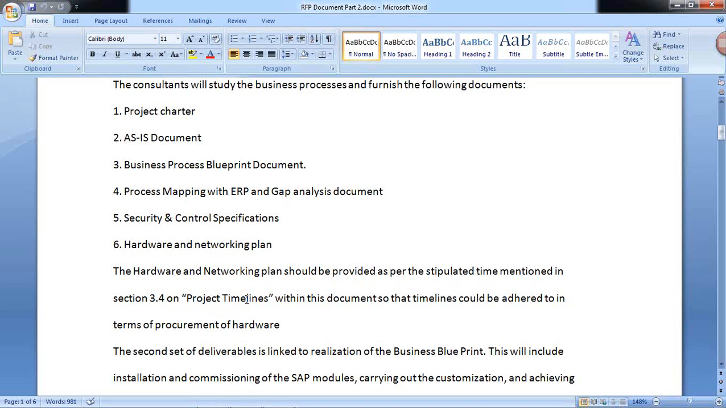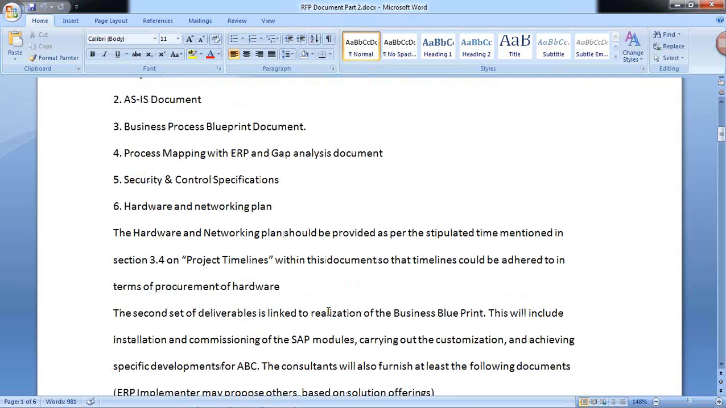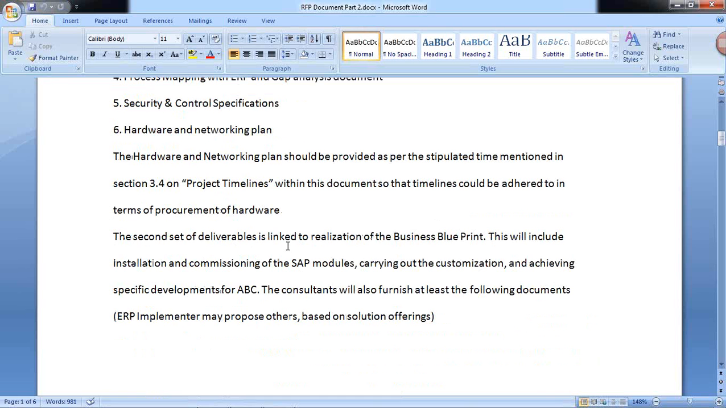The hardware and networking plan should be provided as per the stipulated time mentioned in section 3.4 on project timelines. Below it is there, I'll show that. It also says that within this document, the timelines could be adhered to in terms of procurement of hardware. The second set of deliverables is linked to realization of the business blueprint. This will include installation and commissioning of the SAP modules, carrying out the customization, and achieving specific developments for ABC. The consultant will also furnish at least the following documents.